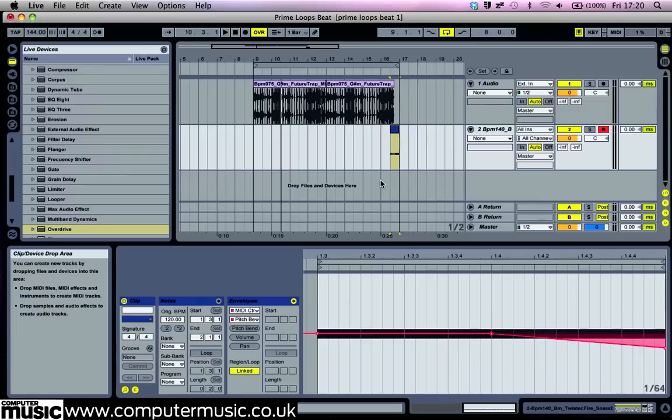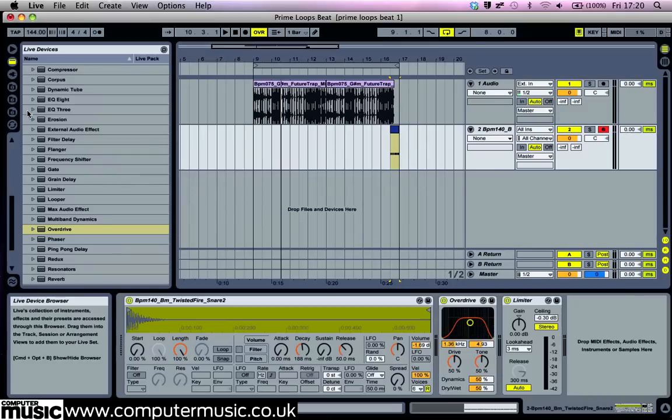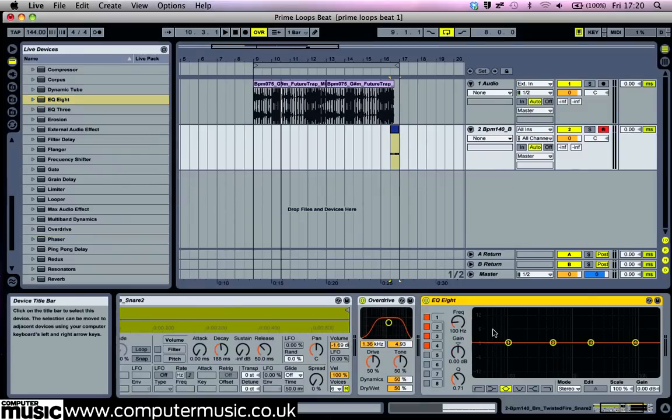The snare needs a little more high end to sit properly with the beat, so add an EQ8 before the limiter and use the high shelf band to add 6.19 dB at 1.3 kHz.